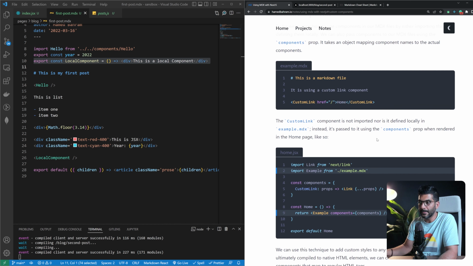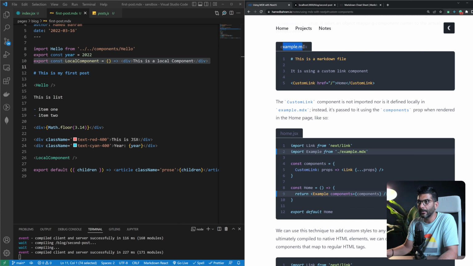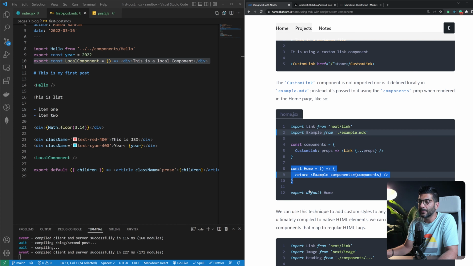So for this, what we can do is, when we are rendering this example.com as a React component, we're importing this example from our example MDX, and when we are rendering it in our home page, similar to the example we had before, we can pass a prop to it, a specific prop called components, which expects an object like this, mapping component names to the actual component.